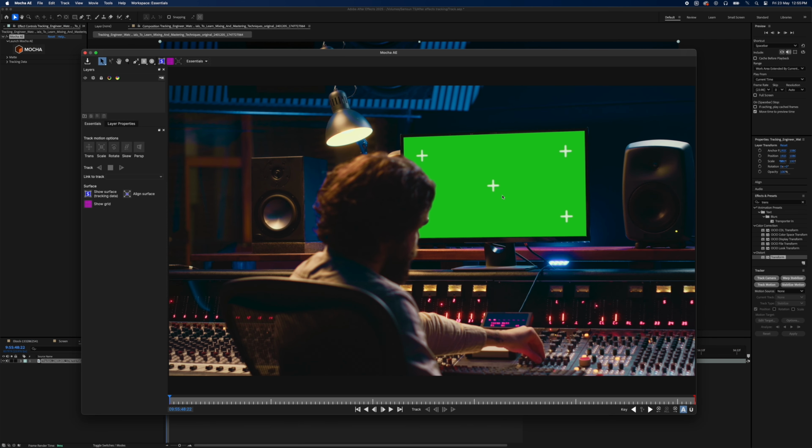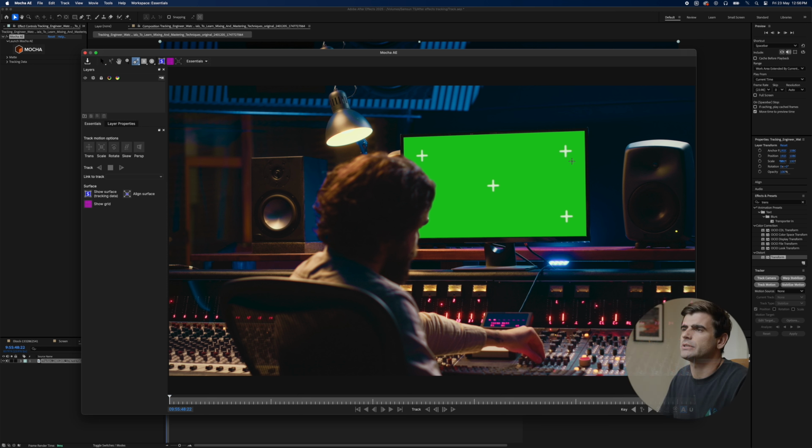And now what's good about having multiple tracking points is the fact that we don't have to use all 4 corners of our screen. We can just select a few tracking points and Mocha will do a good job at realizing where the surface is and sticking to that. So we're going to come across to our spline tool, and what we're going to do is just go around these 3 tracking points here.